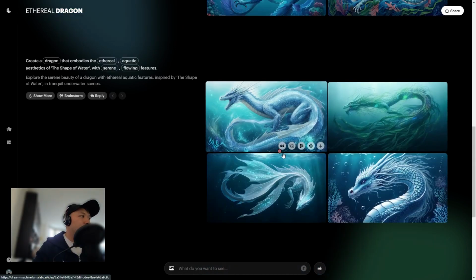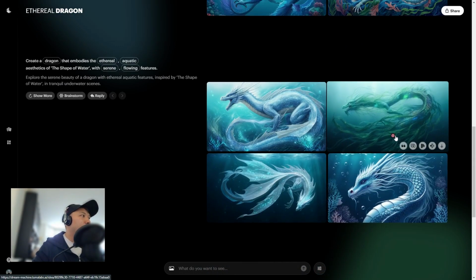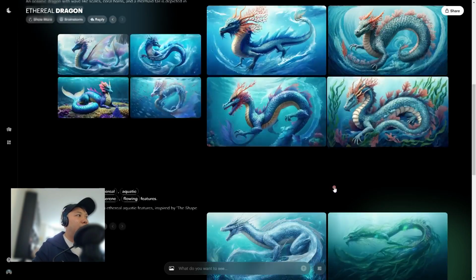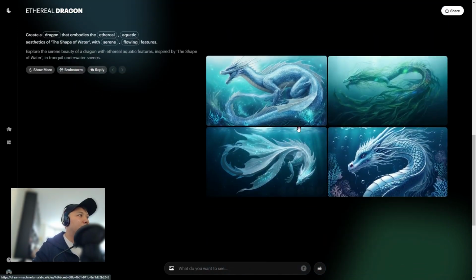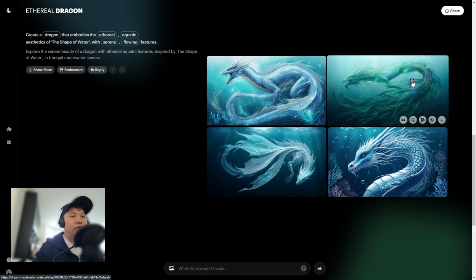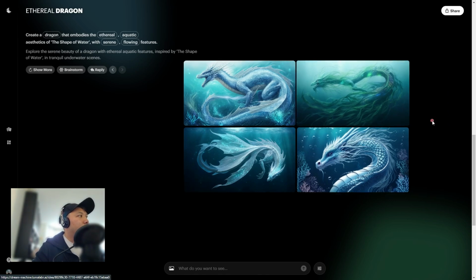So when I look at these, I think this one is really cool right here. This is like kind of like a seaweed type dragon. This is like the most eye-catching to me out of all of my options so far. I'm going to actually hit this button that says more like this. So it'll generate kind of using the influence of this image right here. So I'll hit more like this.